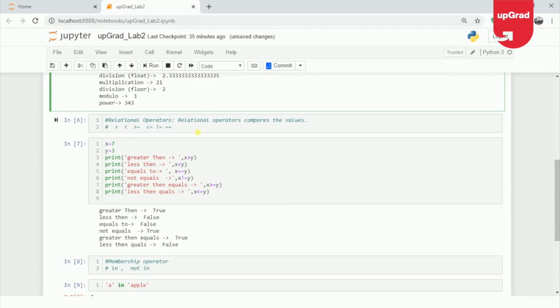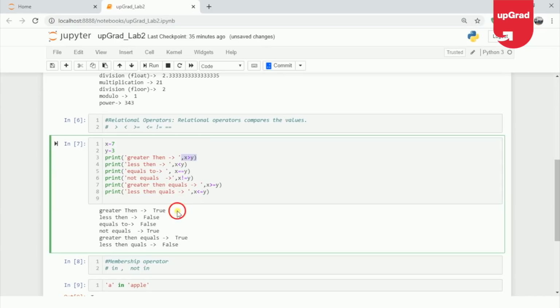Now here we have relational operators. Relational operators are used to compare values. The operators that we have here are greater than, which returns either true or false based on the comparison. So here 7 is greater than 3, which is true. Similarly, 7 is less than 3, which is false. Then double equals is for comparing two values for equality. So again it is false. And likewise, not equals, 7 not equals 3, which is true, 7 greater than or equal to 3, which is true, and 7 less than or equal to 3, which is false.